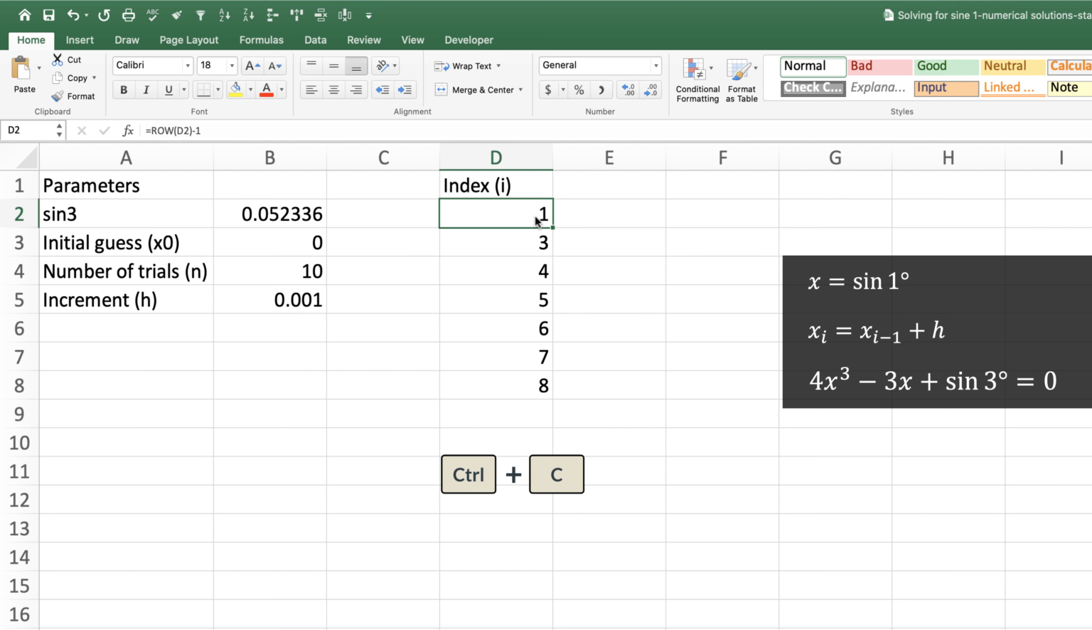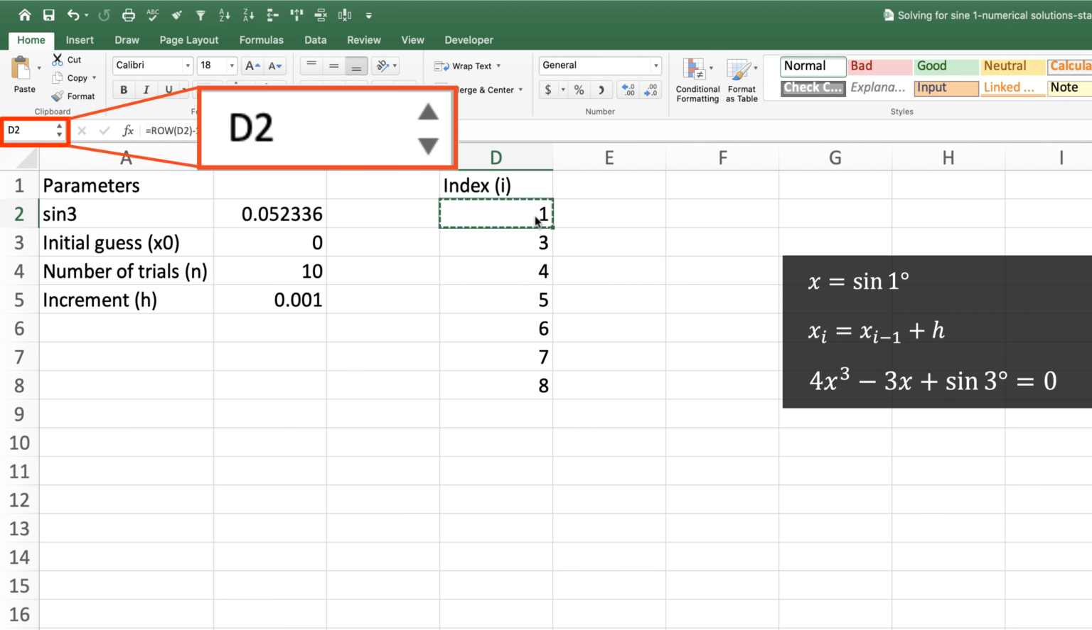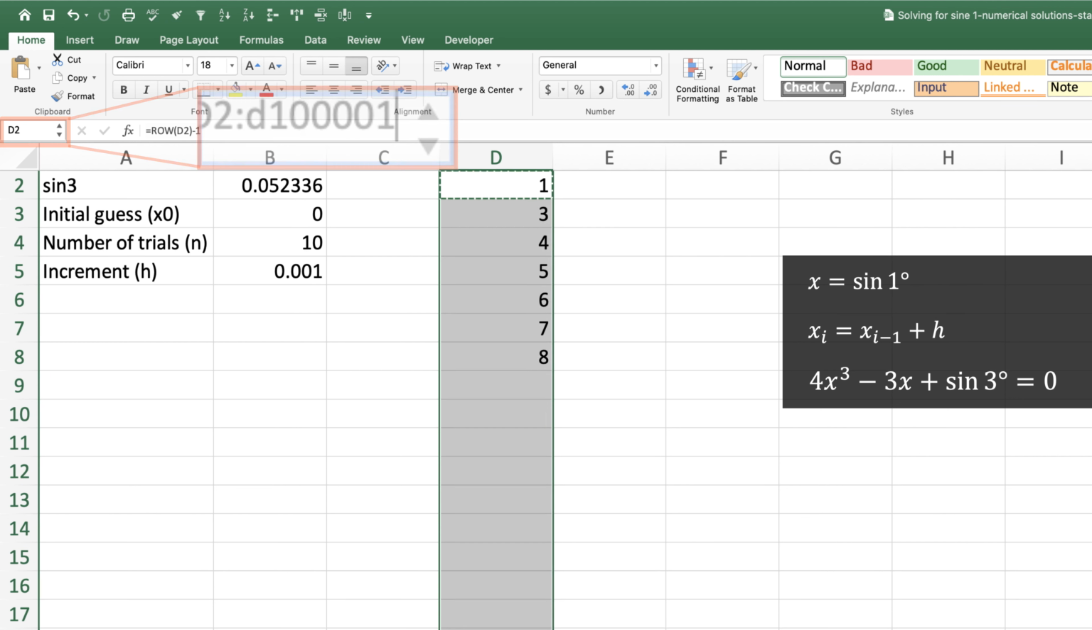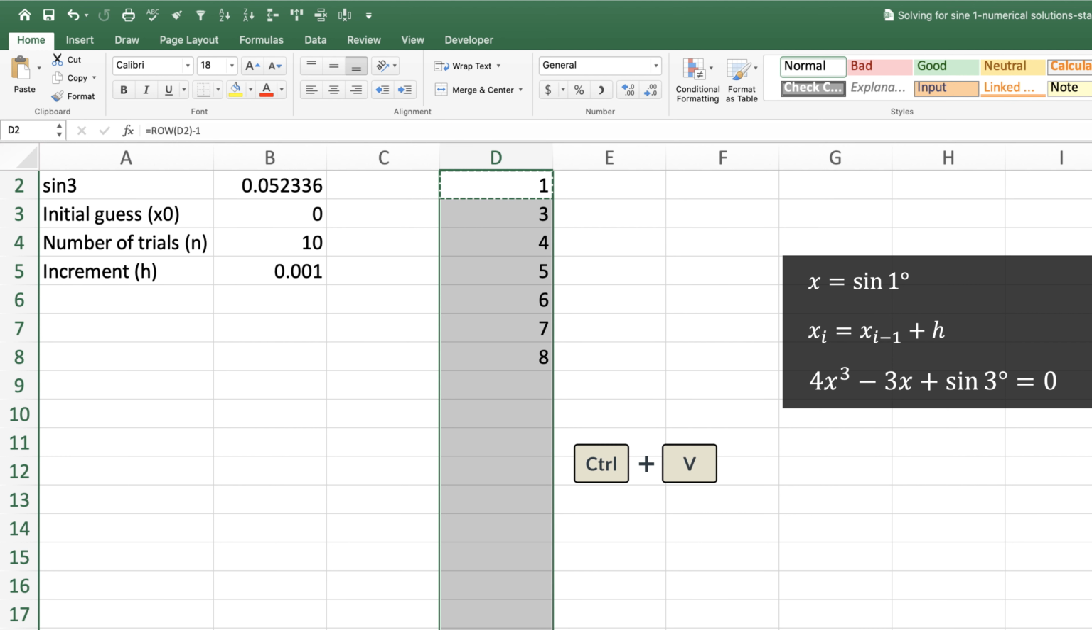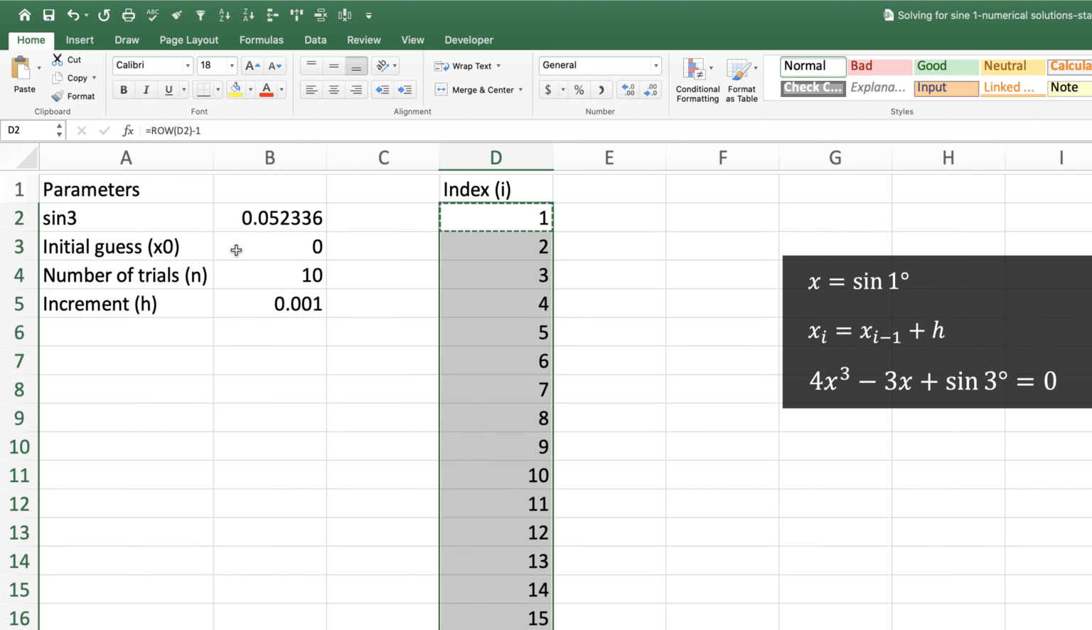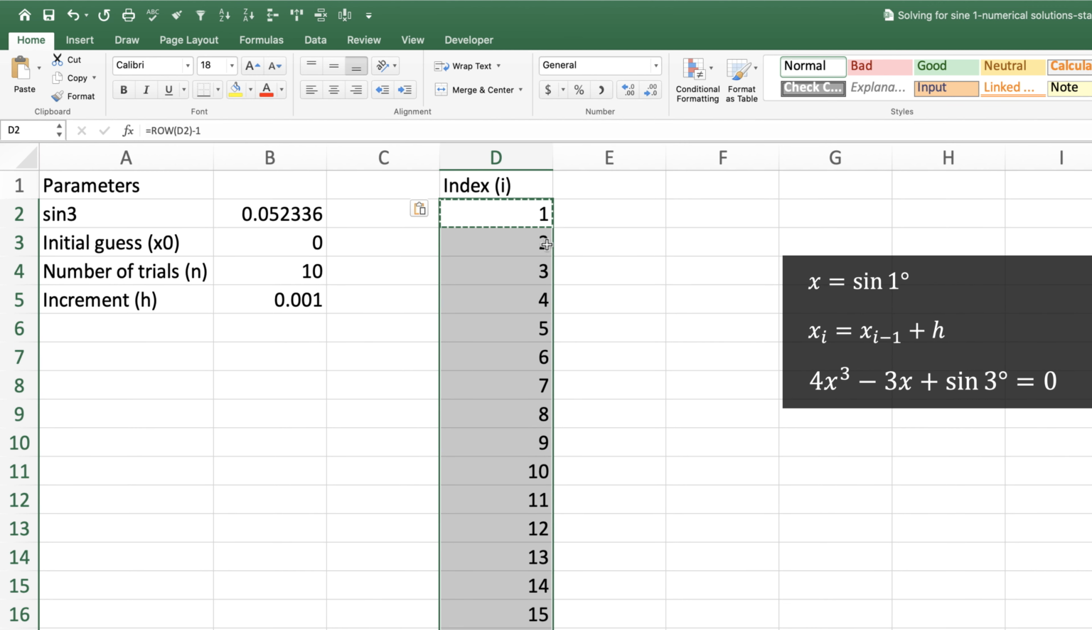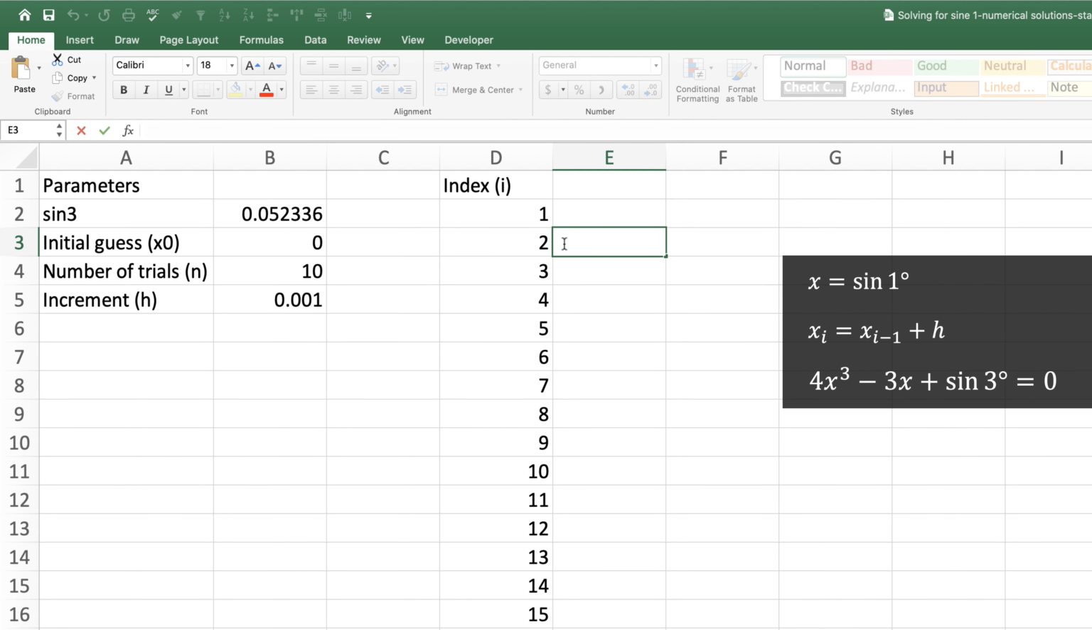Let's copy the formula using Ctrl+C. So you can tell Excel the cell range by using name box. Type colon D 100,001. Then Ctrl+V, paste the formulas. So your formula is pasted all the way up to row 100,001. You can scroll down and check.